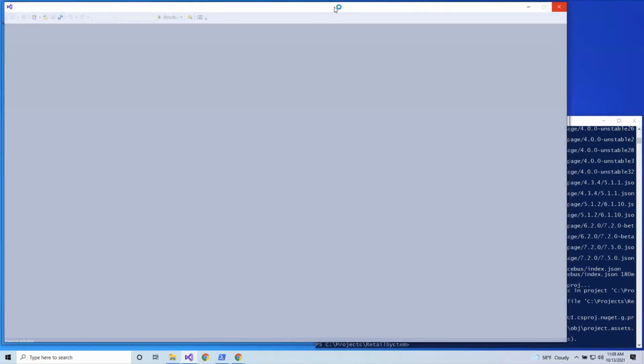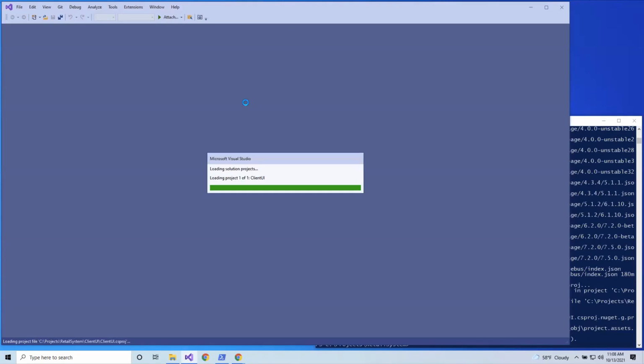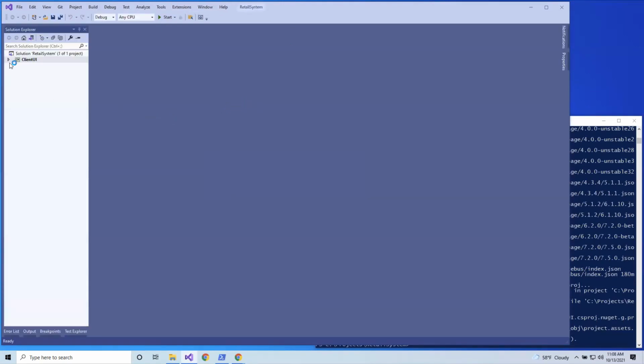Oh, and waiting for Visual Studio is always the funnest part. Okay, so we've got a client UI with dependencies, and it's working on it. Yep, now it has NServiceBus 7.5. So now we're going to get started in Program.cs.